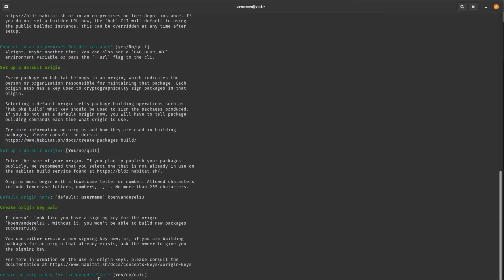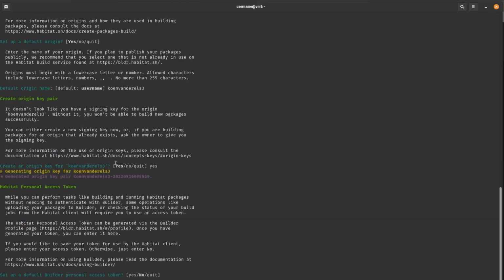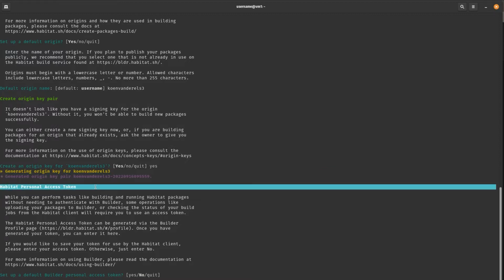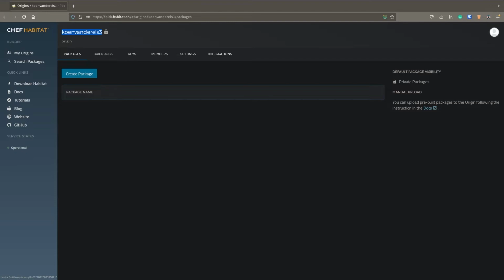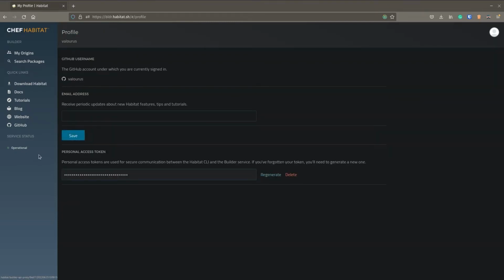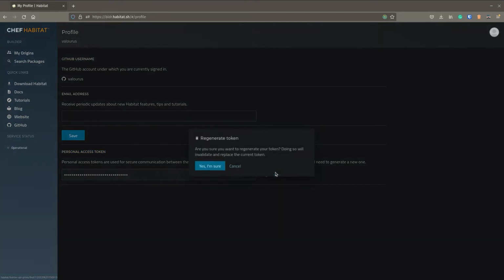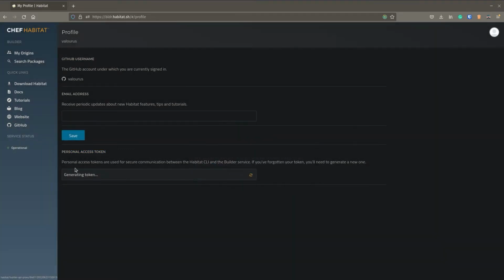We want to create an origin key pair to authenticate. We can do that, so we're saying yes, and I generated a pair. Now we also want to have a personal access token. This is a way for the Chef Habitat CLI to authenticate with the server. So if you head over to your browser, click on the top right, click on profile. Here you have your personal access token. You can regenerate it because you only see this once.